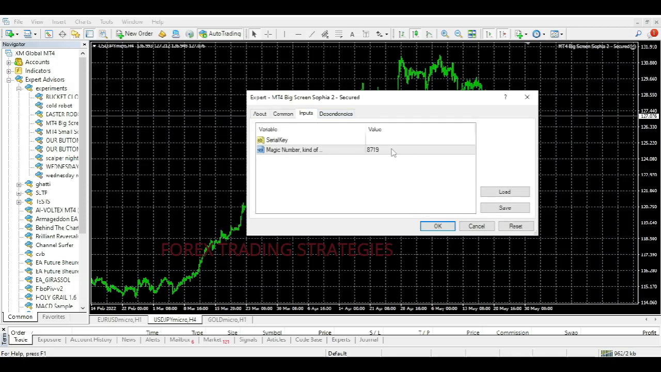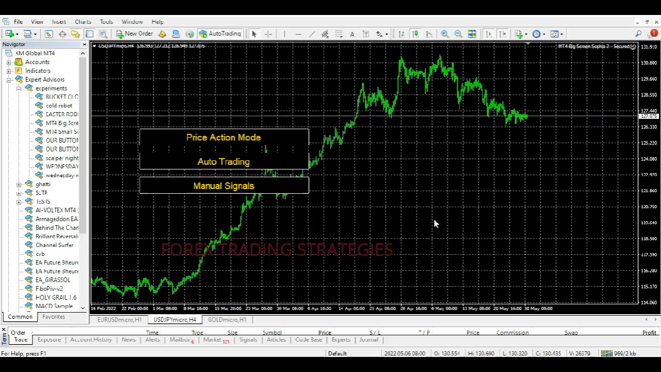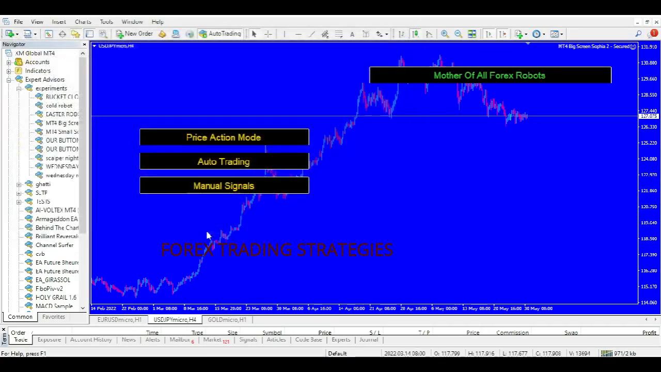Allow the DLL imports. Again, serial number, any random numbers, and we say okay. Again, we are back on. So our robot is smiling, which means he's probably doing something in the background. I think where you need to be careful is where it comes to auto trading. I think that's where the disaster is. If you just allow it to do auto trading, I don't know.